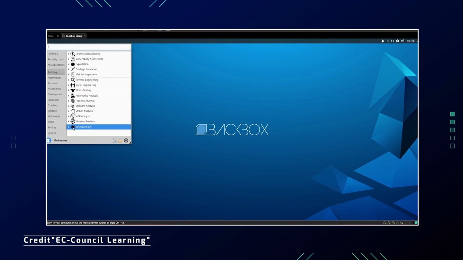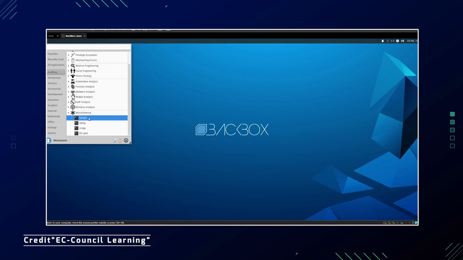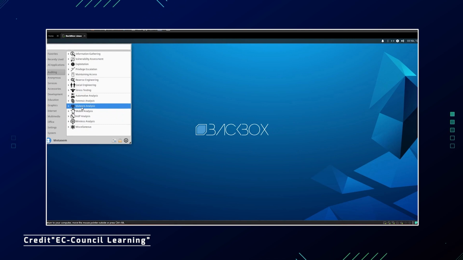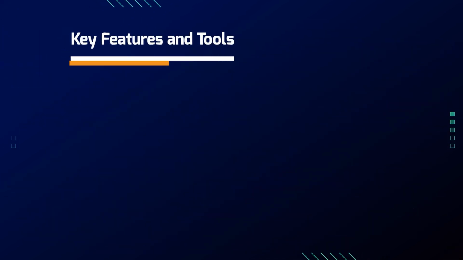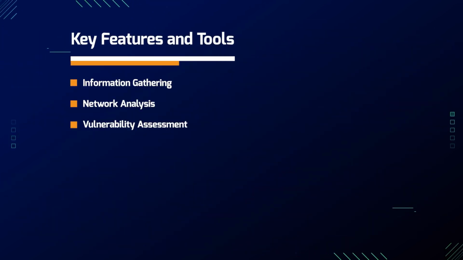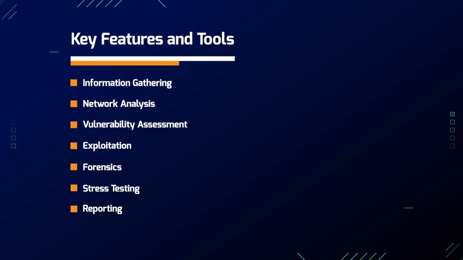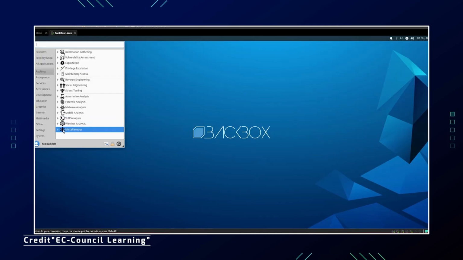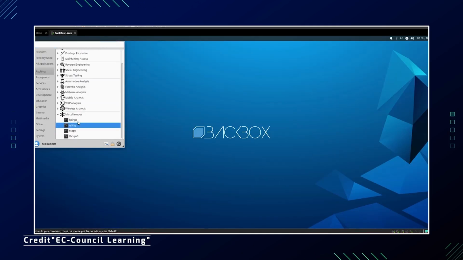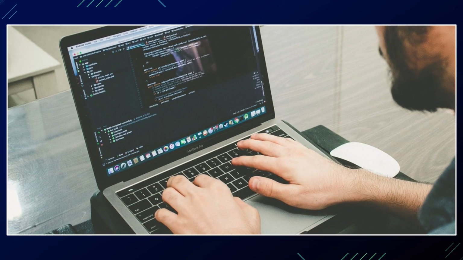Now, the key features and tools: it has so many in regards to penetration testing, which is why it is great for someone who's trying to learn hacking in 2025. You will learn information gathering, network analysis, vulnerability assessment, exploitation, forensics, stress testing, and reporting. Okay, so that's all that package has. Now, the best programming languages for hackers in 2025, I would recommend, are JavaScript, Python, C++, or C.